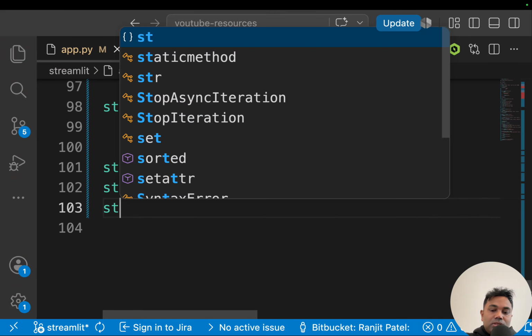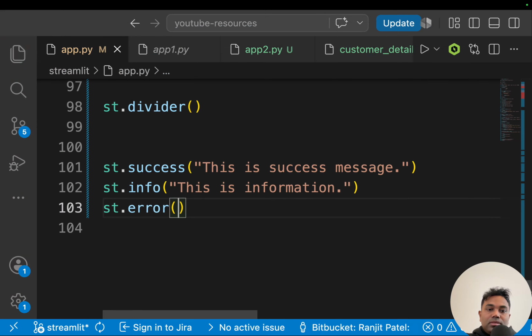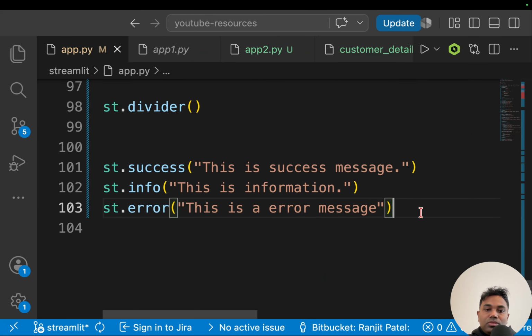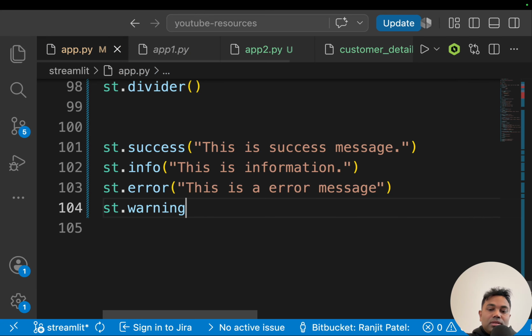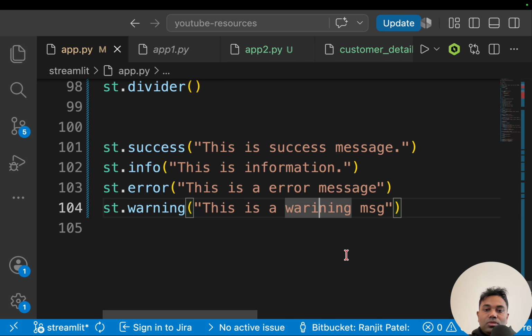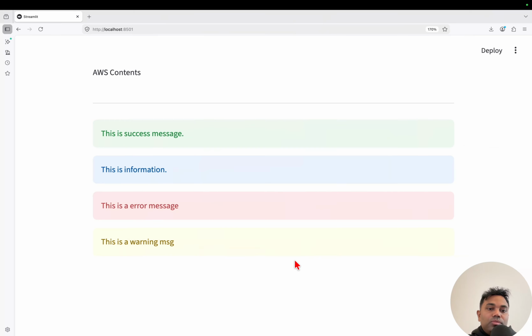Another thing, you have st.error, it will probably show up in red. This is an error message, and you can see here we have the error. You can also write st.warning, and this is a warning message, and it will show up here. So this is how you will write the different status messages.